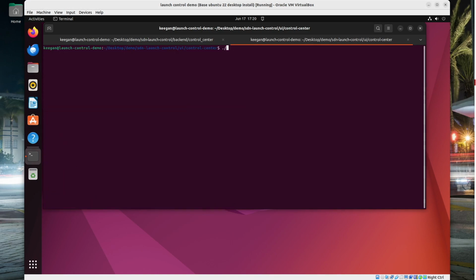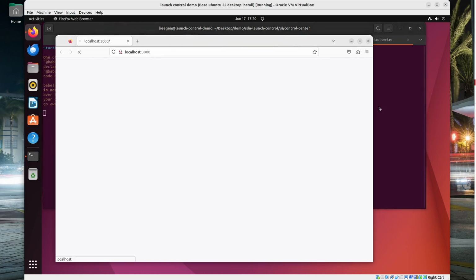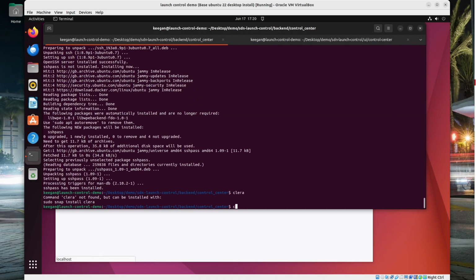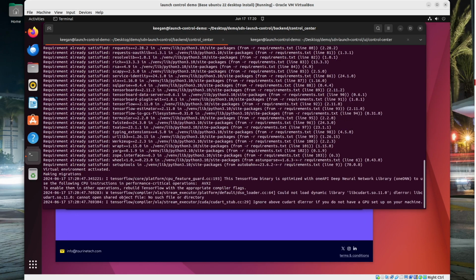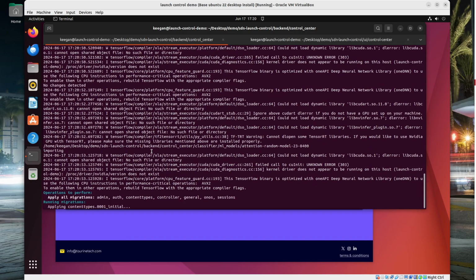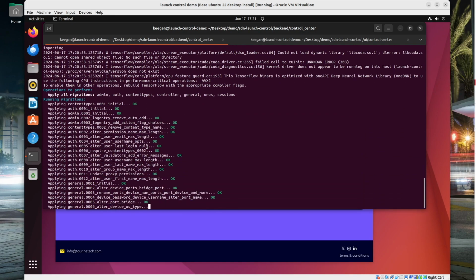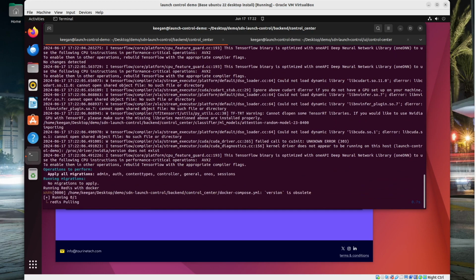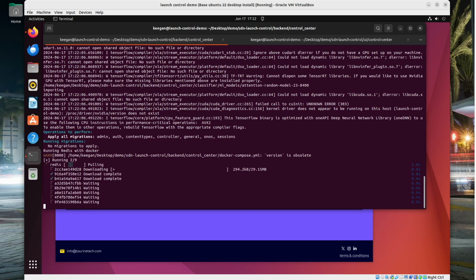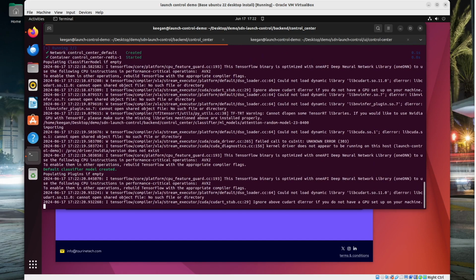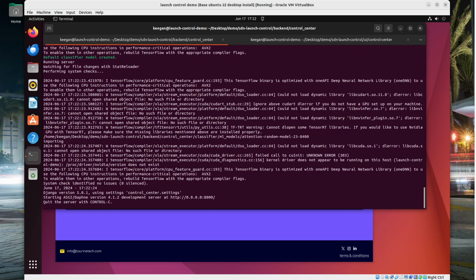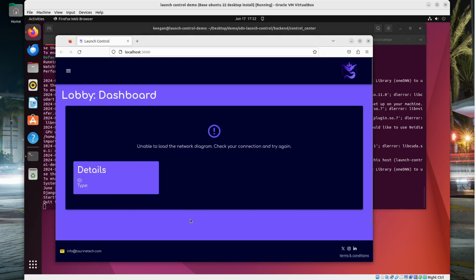Once we have installed everything, we're going to use the run convenience bash script in each of these folders. So we'll start these up, and the back end and then the front end will start for us. Once both of these have run, we will be able to open a browser and go to our localhost on port 3000 and view the Launch Control front end.